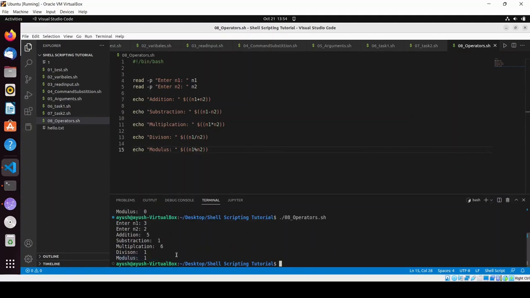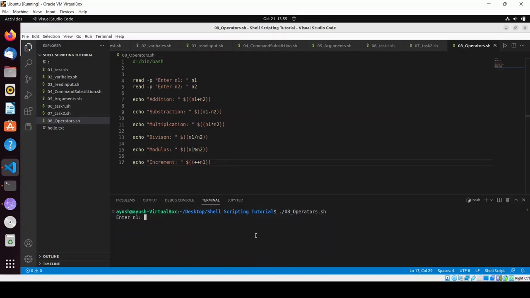Next, you can use the increment operator and decrement operator also. How can you do it? Using plus plus and minus minus. I will do echo increment. Here we will use dollar, and you have to increment n1, either n1 plus plus, or plus plus n1. It will first increase and then print the value. Let's run the script. Clear, enter n1 as 5 and n2 as 5. Here you can see increment is 6.